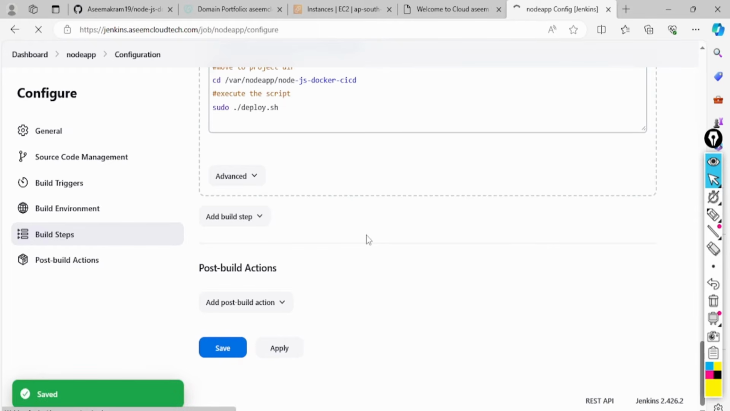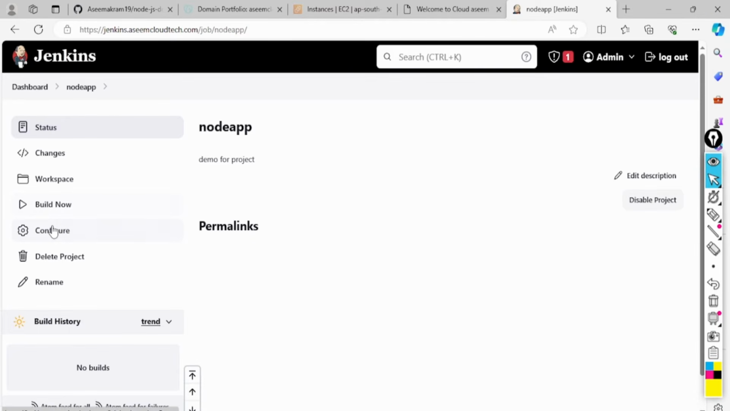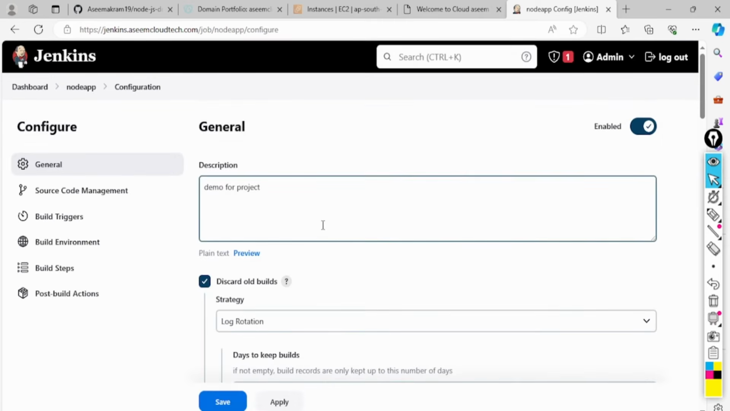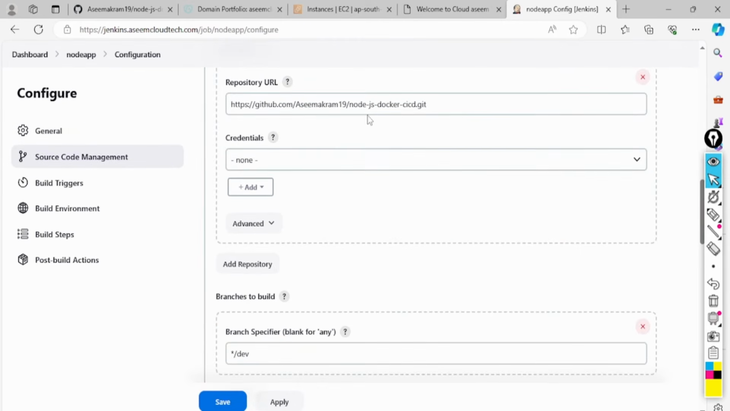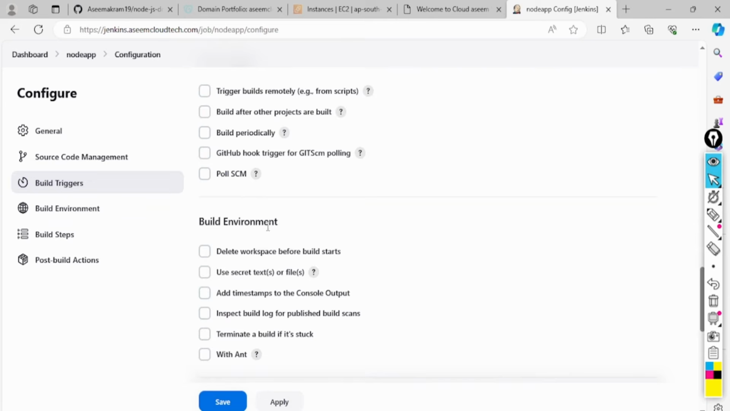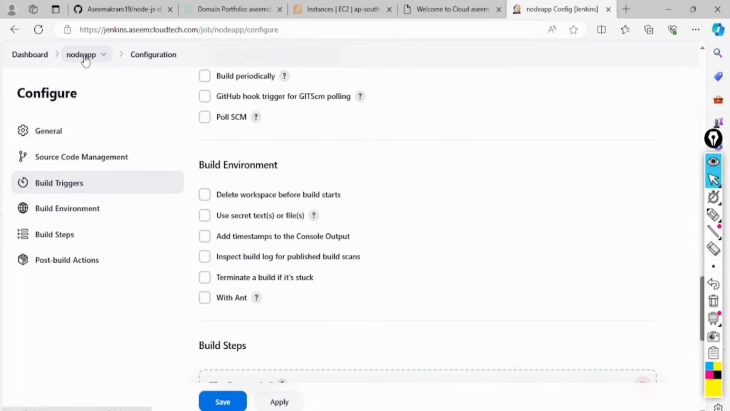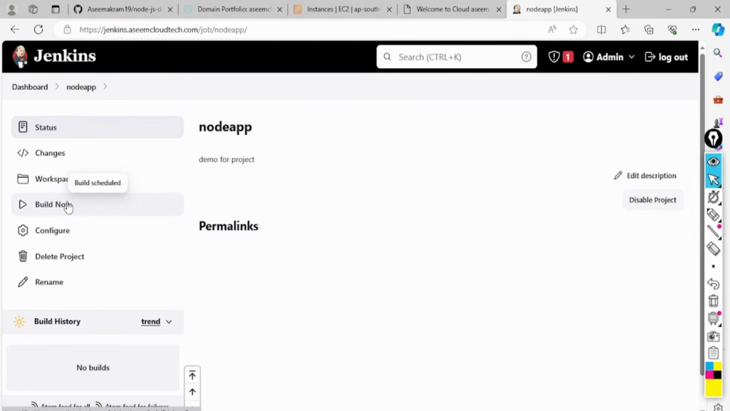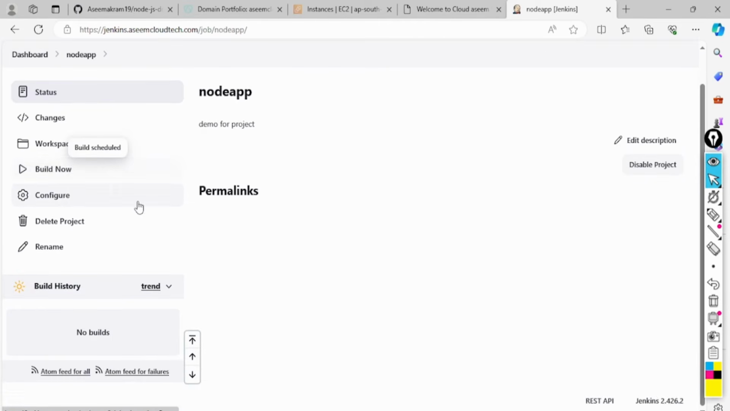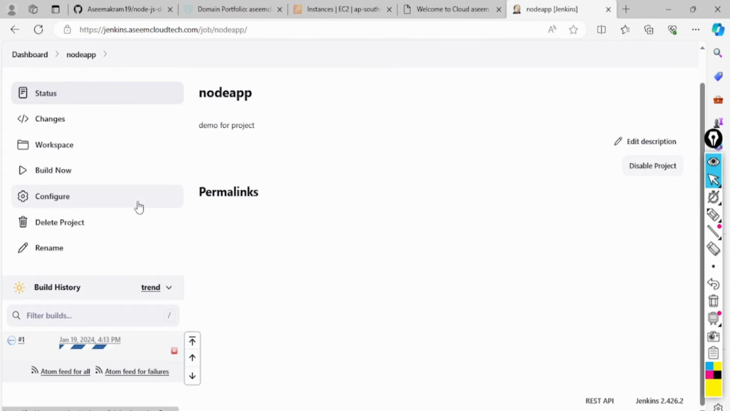Okay, let me cross-check if I missed anything. Let me go into the configure. I will see, this is fine, this is fine, dev is there, I have added the script. Okay, this is fine. Now what we will do is execute this pipeline. Just build it now. Just wait. I am sure that this build will fail.